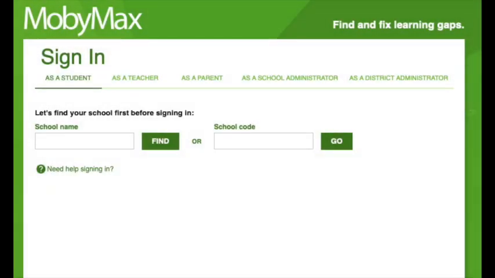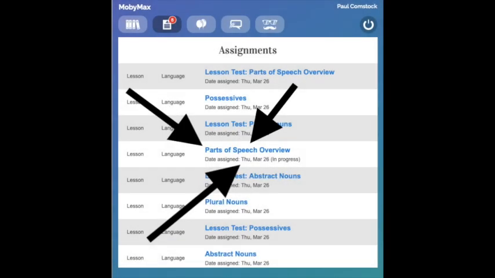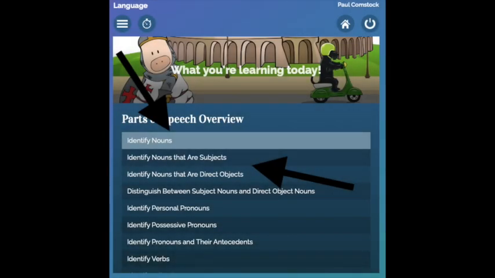Up first for the day can be your MobyMax language and grammar work. Remember, when you go to MobyMax, you're going to sign in using the school code WI220. Then you're logging in using the beginning part of your email and then your ID or your lunch code. If you are a 6th grader, these assignments pop up right here. We are starting with parts of speech overview. Even if it's not at the top, find parts of speech overview and click on that. You will then be going through identify nouns and starting there.